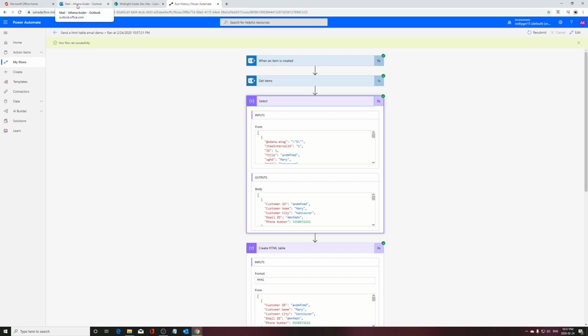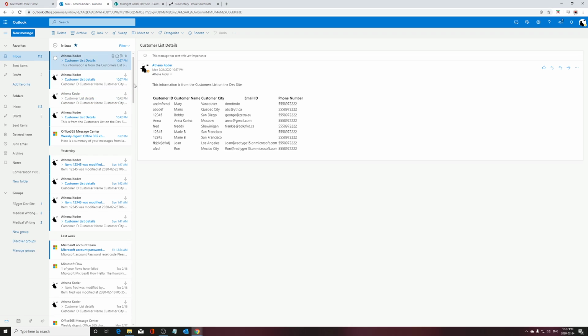And I'm just going to go and verify the email that I received. And there we go. We successfully got Ron, Mexico City, Ron at RedTiger15, and the number.